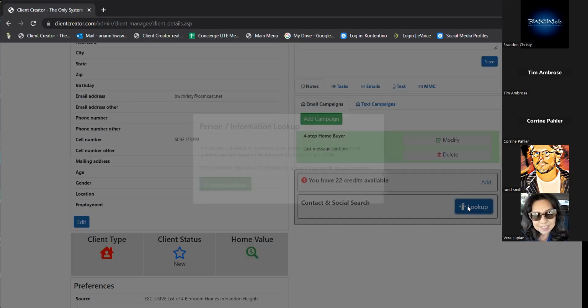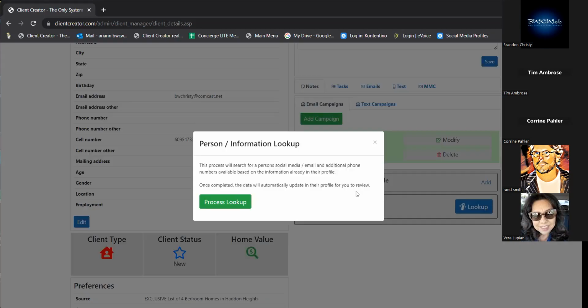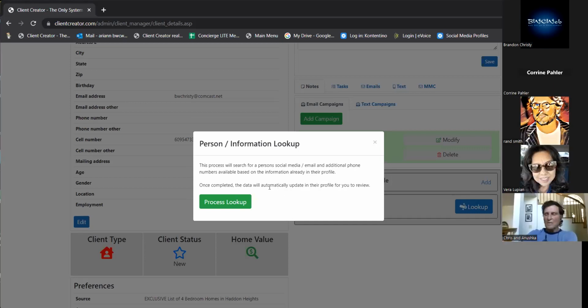I call that our magic button, and you'll see why. It's absolutely a must do, and it's one of the hallmarks of this system. We just click on that button, it brings up this little window, and then we hit process lookup. It takes a couple of seconds, it should not be that long at all, and once it processes, it'll pull out the information.